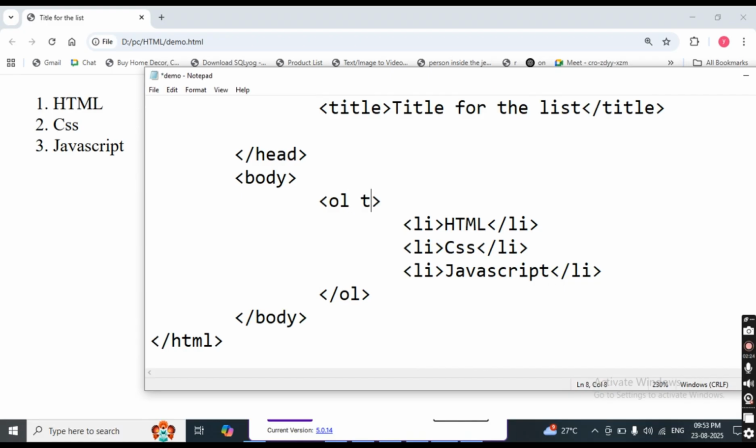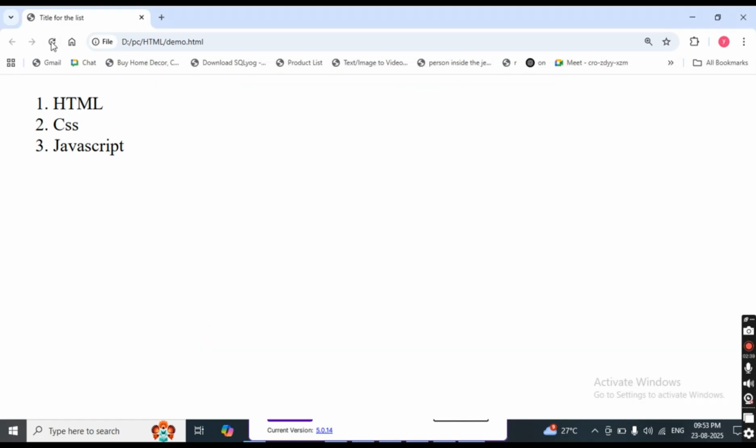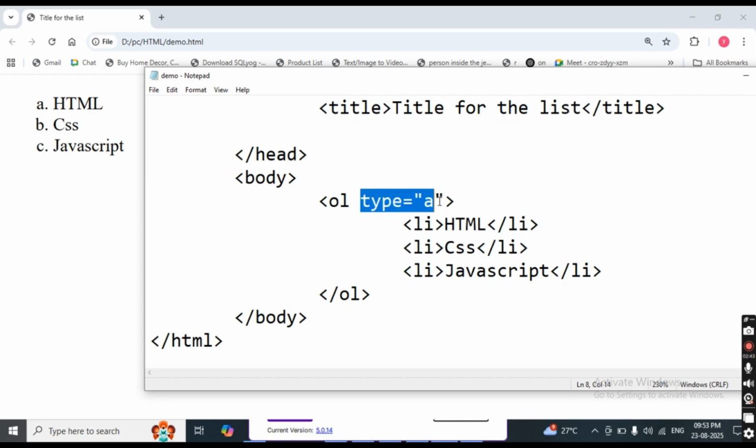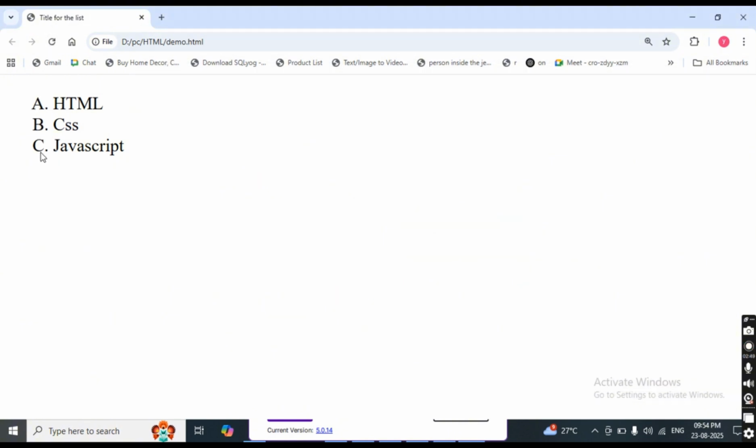I write the type here. Suppose I start with small a. By default it starts with 1, 2 and 3. I want to start with small a. Okay, how does it look here? Look, it starts with ABC, because I typed equal to a. Suppose I want to start with capital A, then here look, ABC.